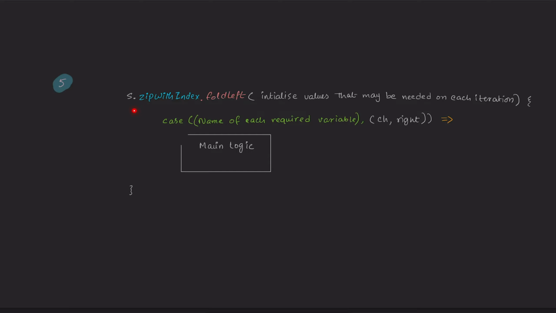We will keep the same template, zip with index, which means that each character will be zipped with its index value. For example, we get a tuple of A and 0, C and 1, and B and 2. So this is what we get as zip with index. Now we will fold left, and here we will initialize all the values that we expect to change in each iteration.